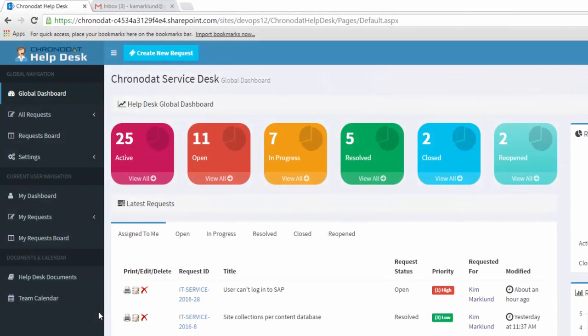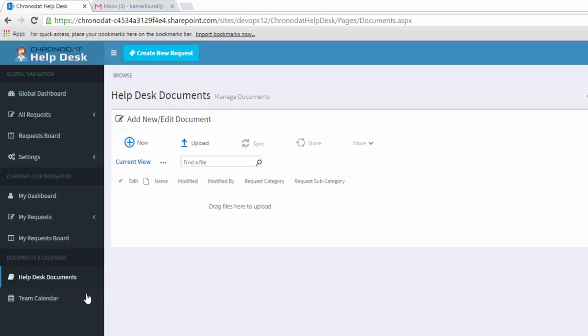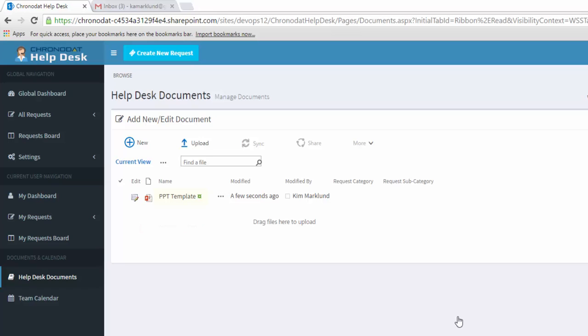You can upload and store documents for the Help Desk team to share and use. Click Help Desk Documents on the left to get to the document repository. To create a new Word document from where you are right now, click New. You can upload a document right to this location using the Upload button. Instead of clicking Upload, you can also drag and drop files from Windows Explorer right onto the page.